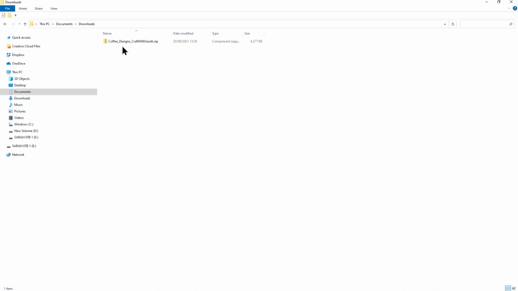Now at the moment, this is a zip folder, and I know that because it ends in .zip, and also the picture is of a folder with a zip down it. If I just make it bigger, there you go, you can see that's what it looks like.